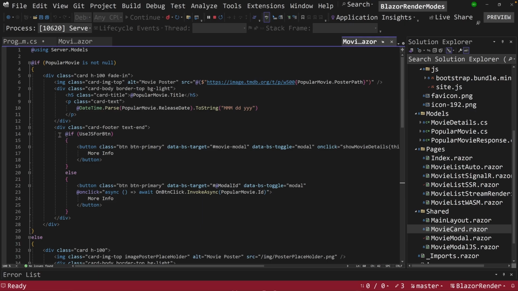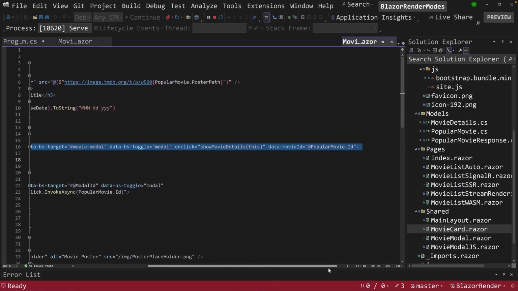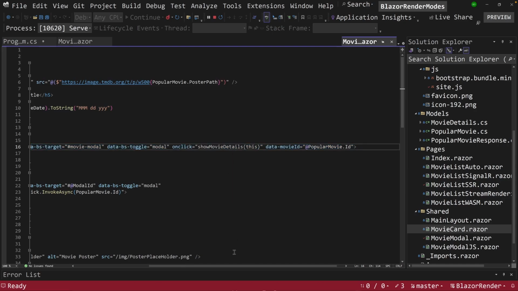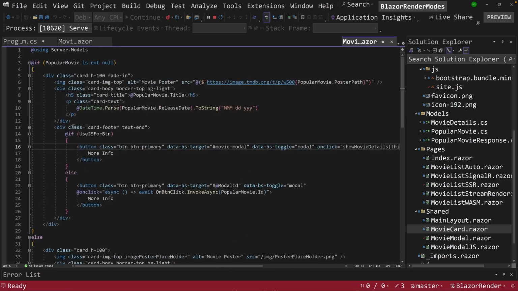Now, the other thing is, if the component says use JS for the button, then it's going to render the button this way. And you can see here, it's using a JavaScript onClick event attribute here to call a JavaScript function to show the details. We'll go over that in a minute. Or if it doesn't have that, it's going to do it the C# way. And this will work for other render modes. So let's say that we're using something like SignalR or WebAssembly. Our buttons are going to look more like this, and we'll cover that in a later session.